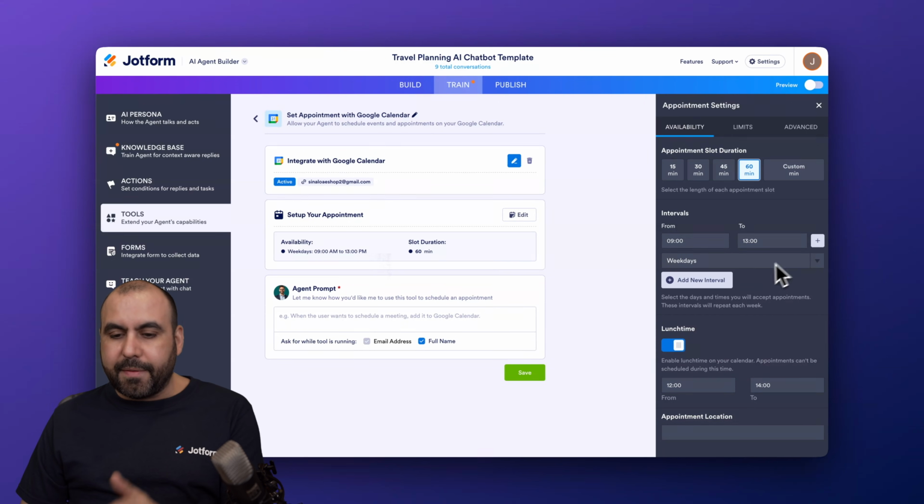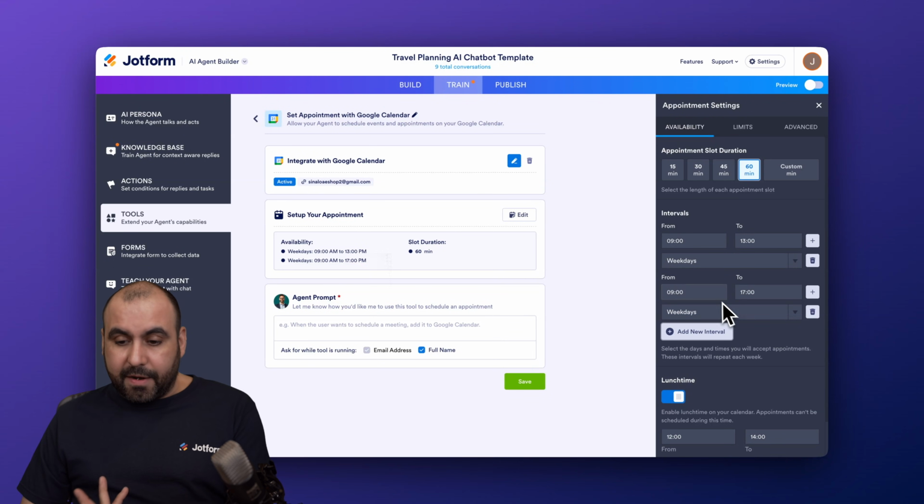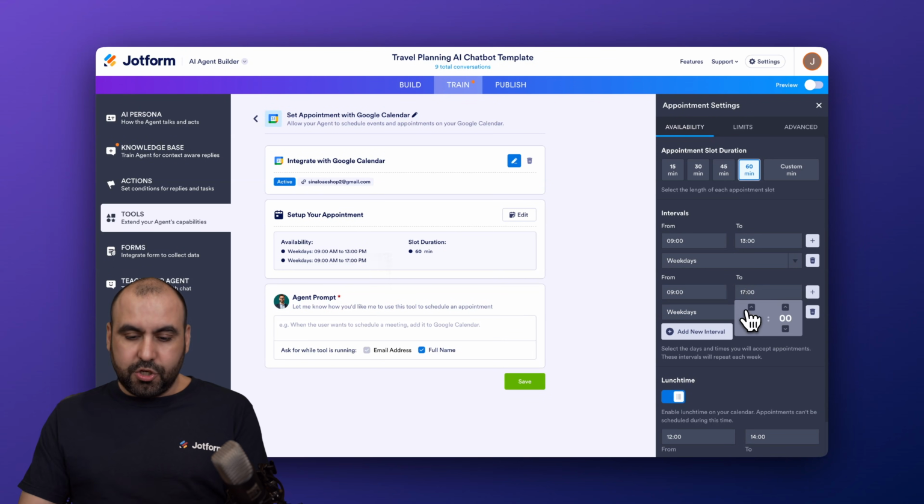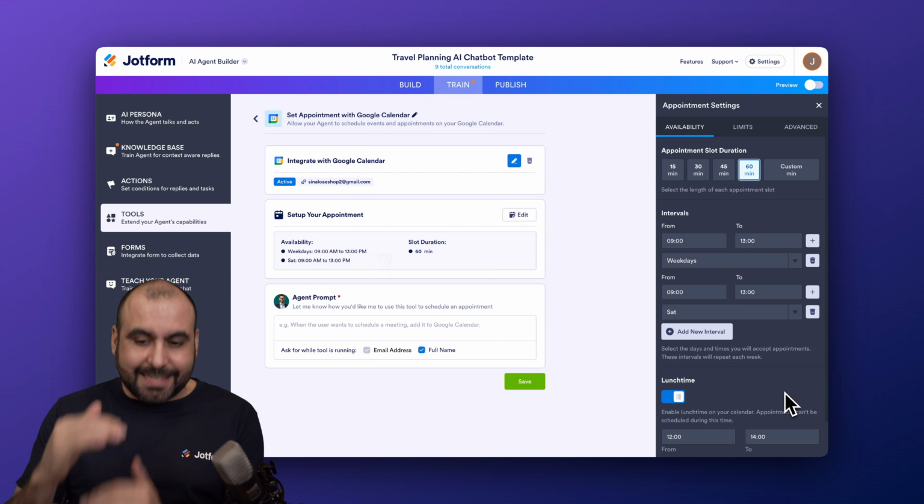So in this case, I'm going to leave it with one interval, but I can add more, and I can add more intervals to set a different interval for the weekend. For example, I can set the weekend to 1 p.m. and I'm just going to turn these off right here. And I'm going to set it only to Saturday. Okay. So that helps me have my intervals set to go, right?